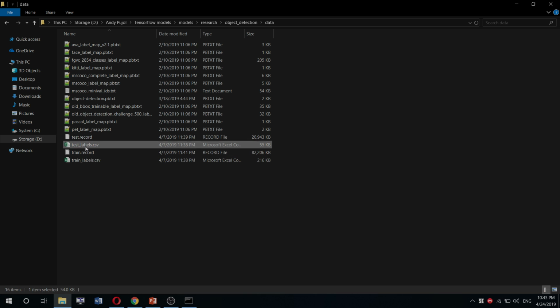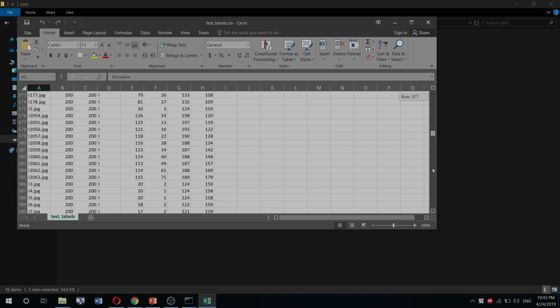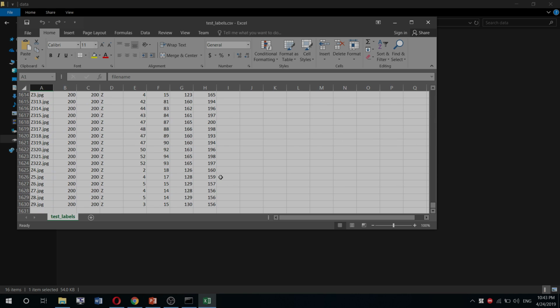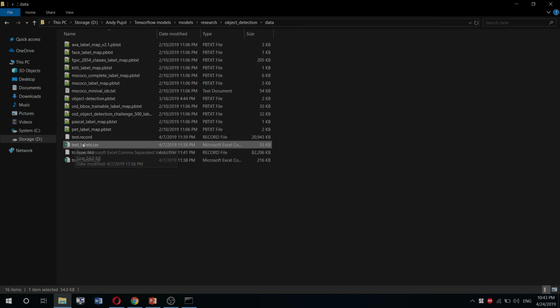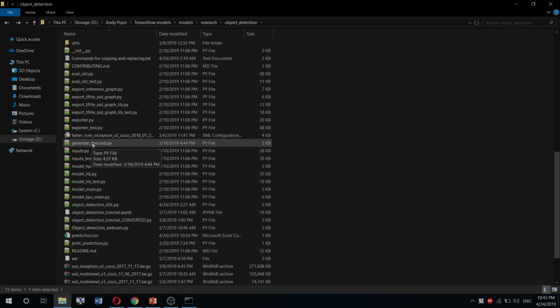You can see that in here I have a CSV file with everything. It has the width and the height of the images, the file names, and where each of the objects are. It'll convert it into a CSV, and then that CSV will be converted into a TF record, this right here, using this generate TF record file right here.